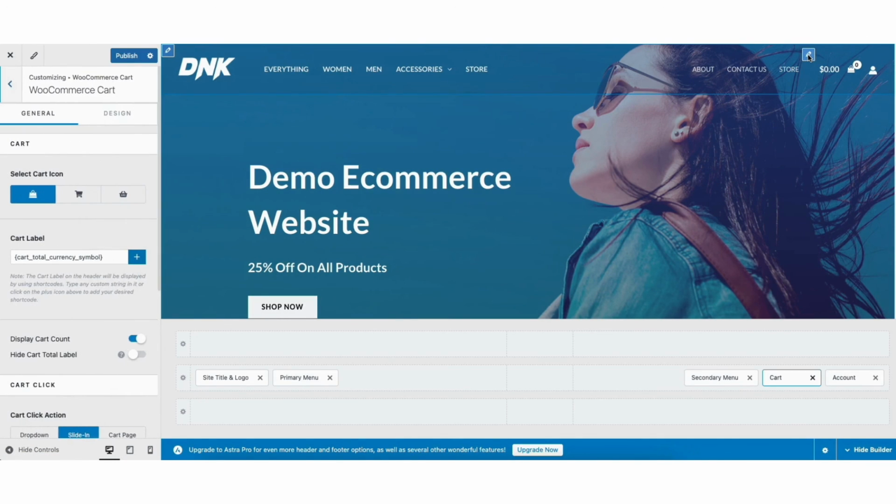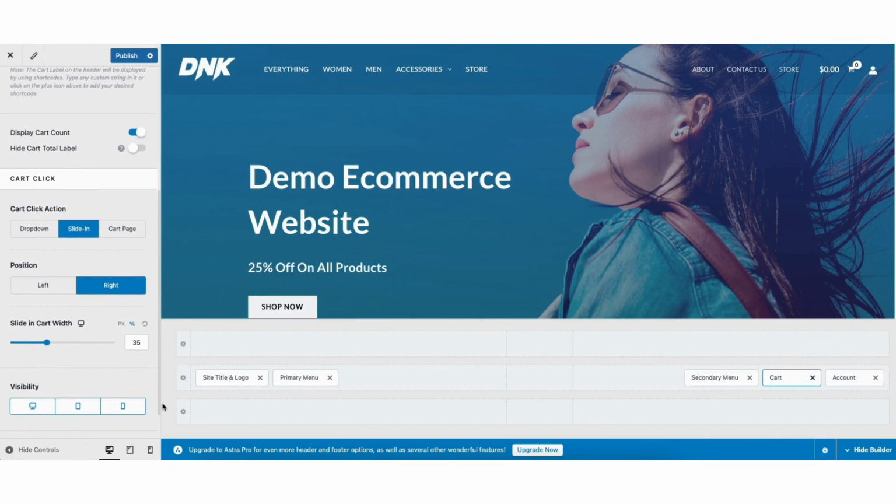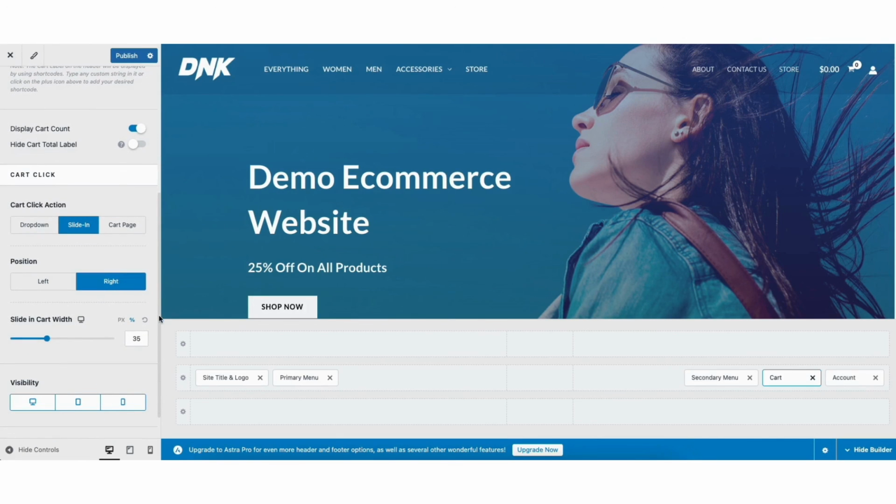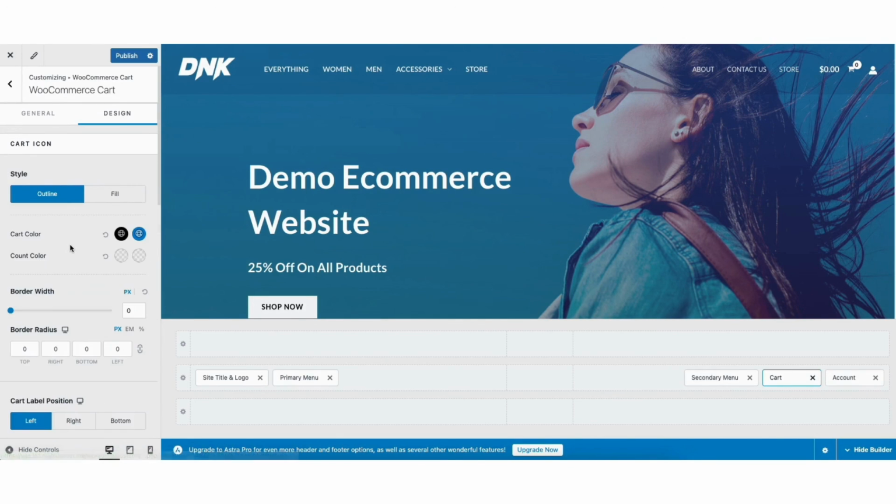If you click the pencil icon here, you'll see Site Cart icon. You can change the icon for the cart. You can choose to display the cart count. If you scroll down, you can select the cart click action. If you scroll up and click design, you can make design changes to that area.